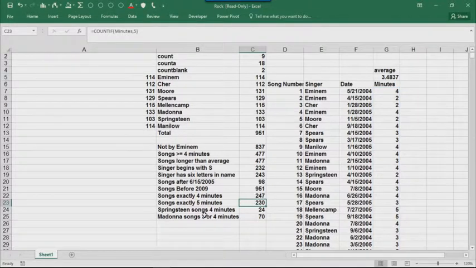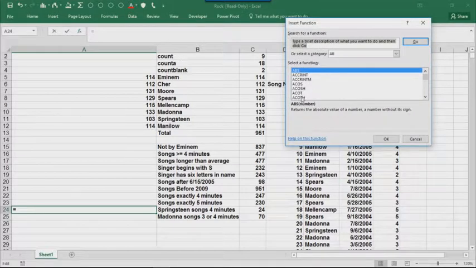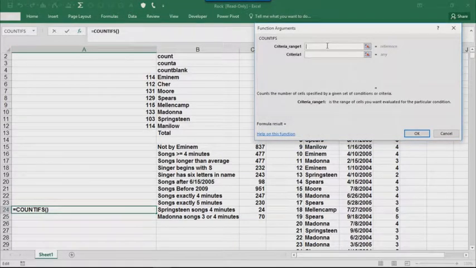How many Bruce Springsteen songs were 4 minutes long? Can't use COUNTIF because COUNTIF deals with a single criteria. We need COUNTIFS. So we can go to the function wizard. COUNTIFS can deal with up to 256 criteria. So if I go to the function wizard and just follow the prompts here, I will type COUNTIFS as quick as I can. And there I go to COUNTIFS. Now you just follow the prompts.